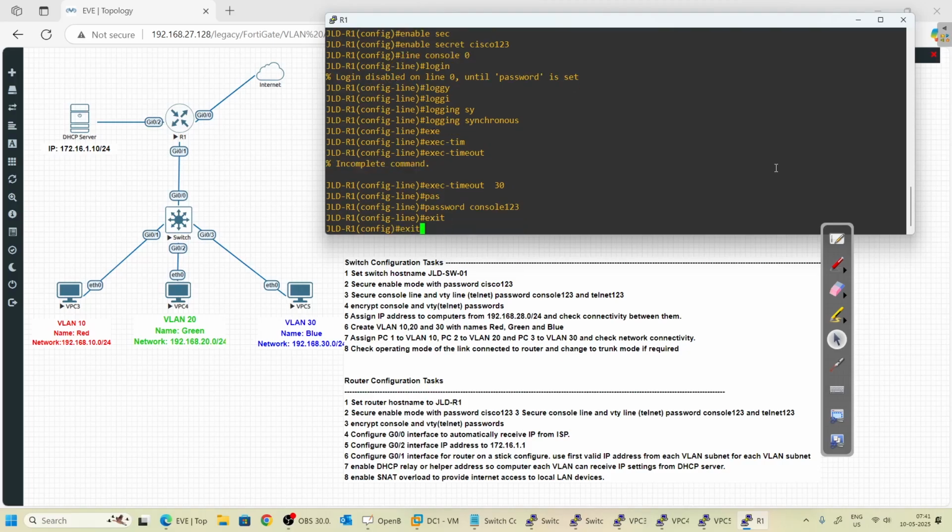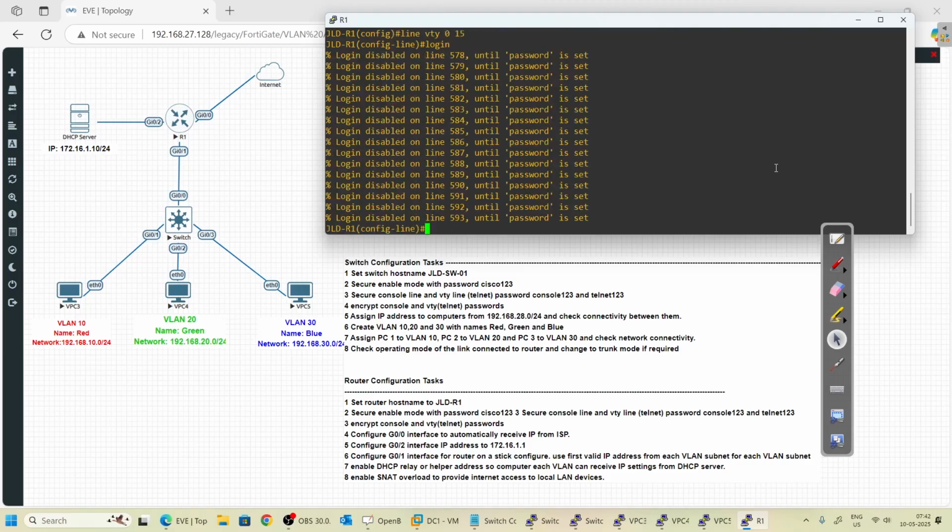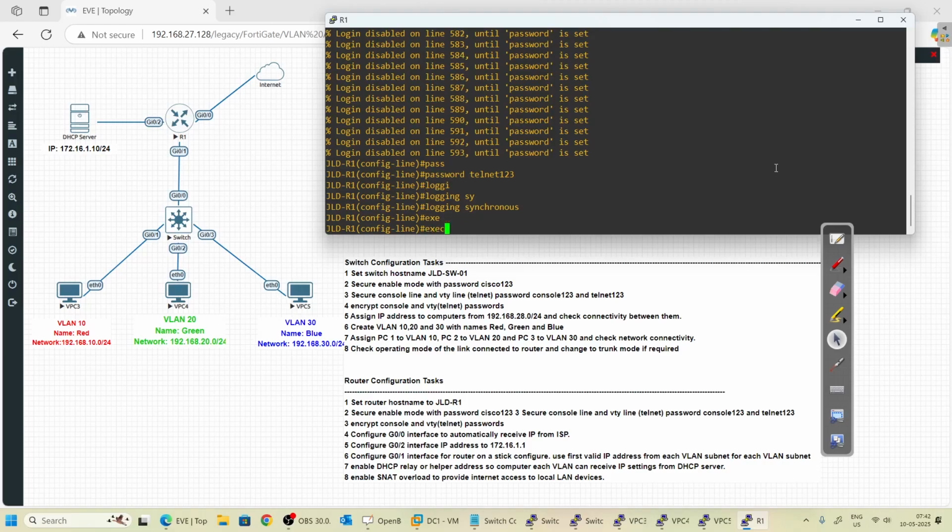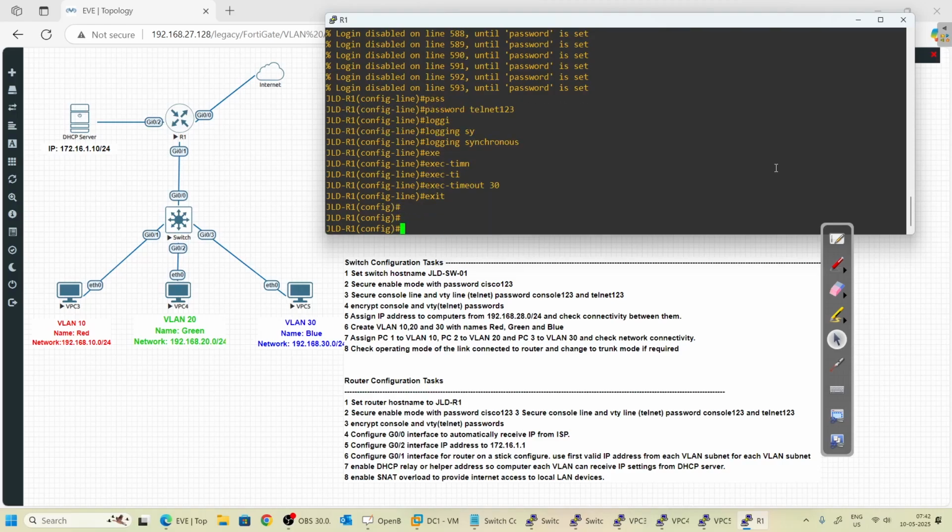You can type in the commands in any order. Okay, line vty 0 to 15, and login, and the password is telnet123, and logging synchronous, and exec-timeout 30 minutes, and exit. We have done these steps up to here.